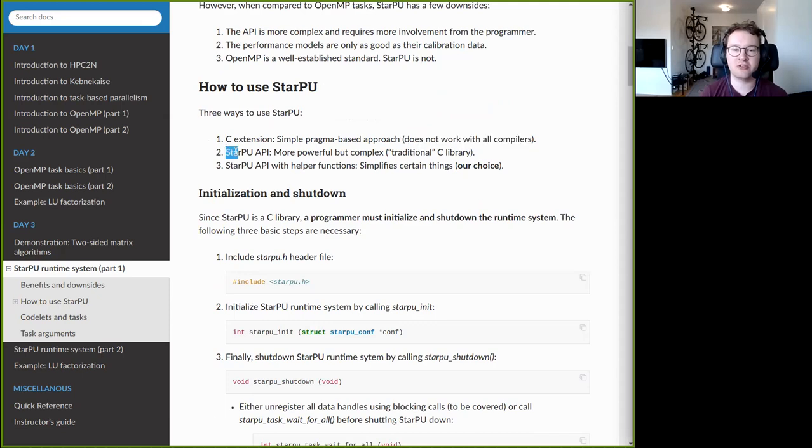The second approach is to go all the way to the lowest levels of the library and use the API, and it's pretty much a traditional C library. So you include a header file, and then you call these low-level functions to talk with the runtime system, and then you link the library with it. So it is much more involved compared to pragmas.